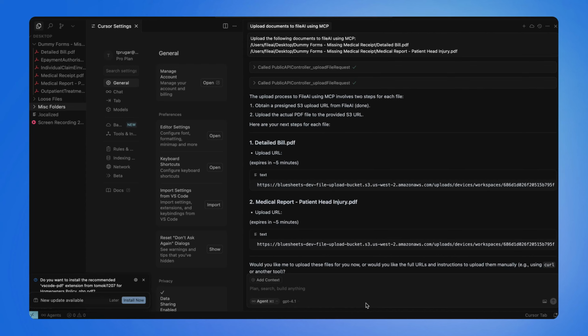So I'm going to start with a file upload. And one of the things that's really incredible about MCP is the ability to drive these actions with natural language. So I'm going to say right away to upload documents to fileAI using MCP, and I'm going to give exactly the path of the documents that I want to upload. So in this case, a medical receipt and a medical report.